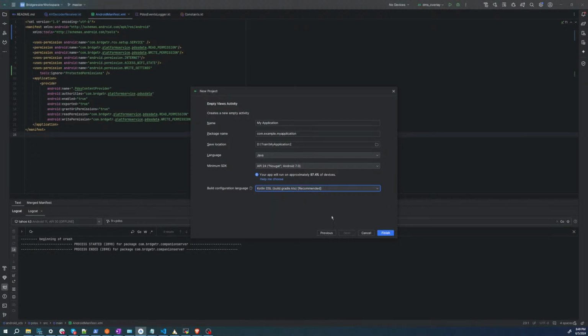Now I'm going to be explaining these screens in the next video, but for now I just want to focus on the templates. So I'm going to click on next. Now at the time I'm recording this, Android Studio ships with 13 templates.